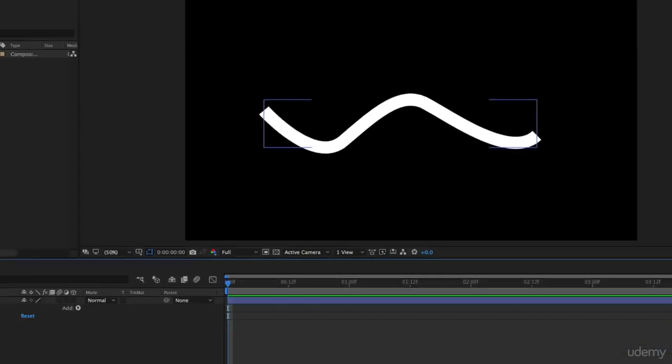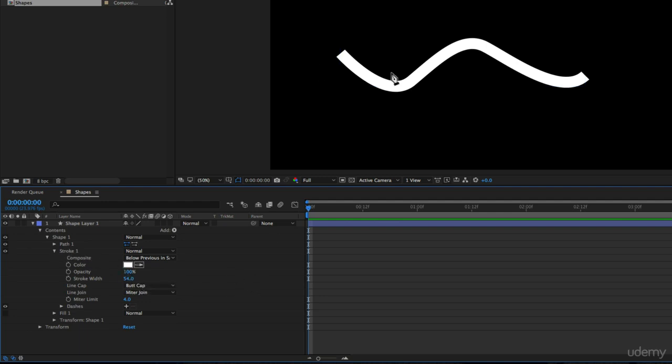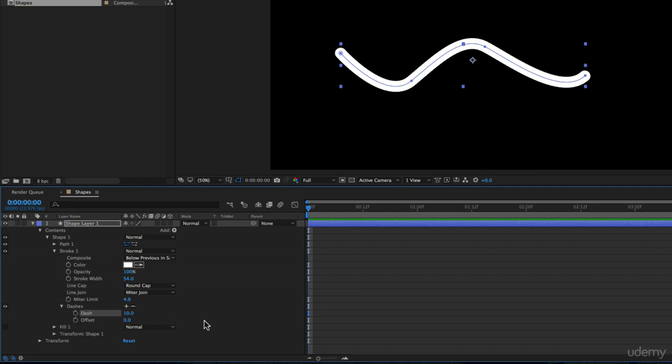It's kind of rounded. So we can go into our contents, down to our shape one, and then into stroke one, and we could change the end of this stroke. So that's where this line cap is. Change that from butt cap to round cap. So you have now a rounded edge. What if we want a dotted line? We can do that with the stroke. Down here we have dashes. Click the plus button to create dashes, and then play with these dash settings to create larger or smaller dashes.